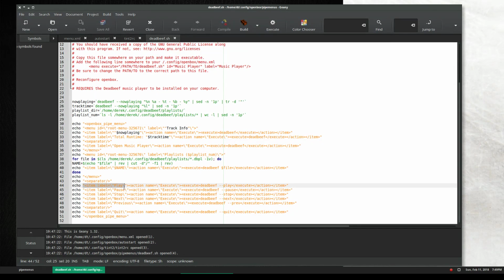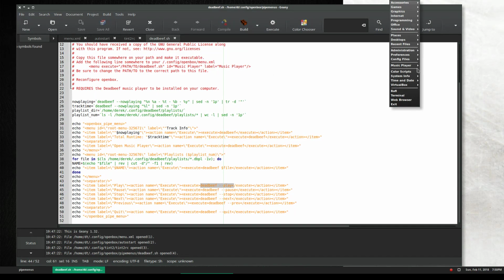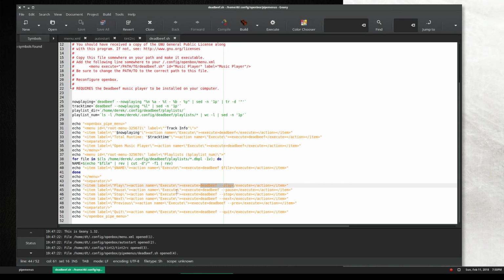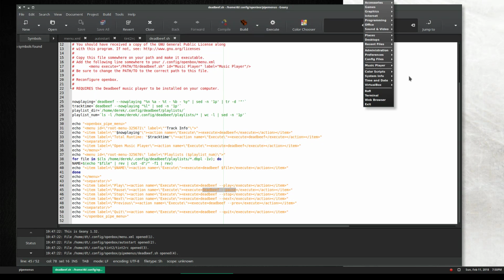And then some of the execute commands, play, pause, stop, next, previous, are all right here. Item, label, play, execute, deadbeef --play. That is play right here. Then right below it, deadbeef --pause. And that is pause. And same thing, deadbeef --stop is the stop command.